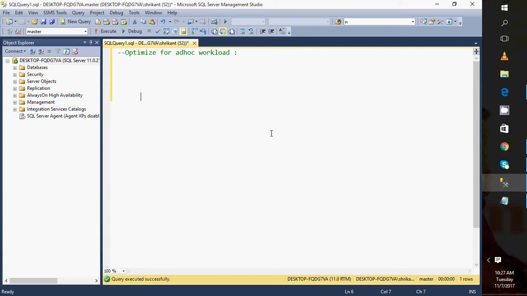But if my server has a lot of ad hoc queries running, and a lot of queries get executed only once in a lifetime, that query never gets executed a second time. So do I need to store that execution plan in my plan cache? Will that be good for me? Of course not, right? Because if I am storing unnecessary plans in my plan cache, I am just burdening memory. So that is not good.